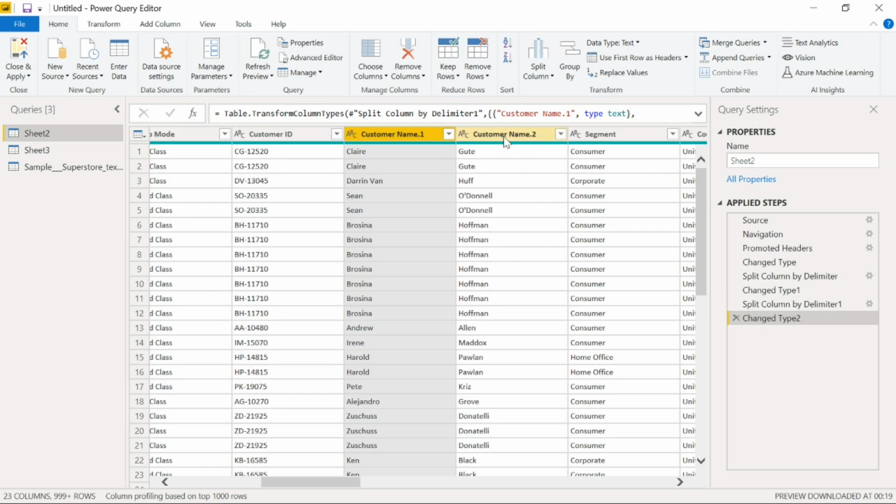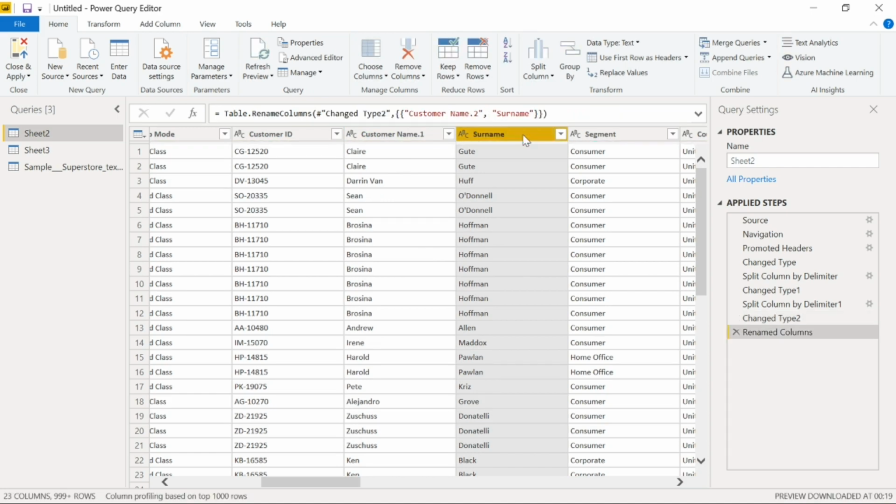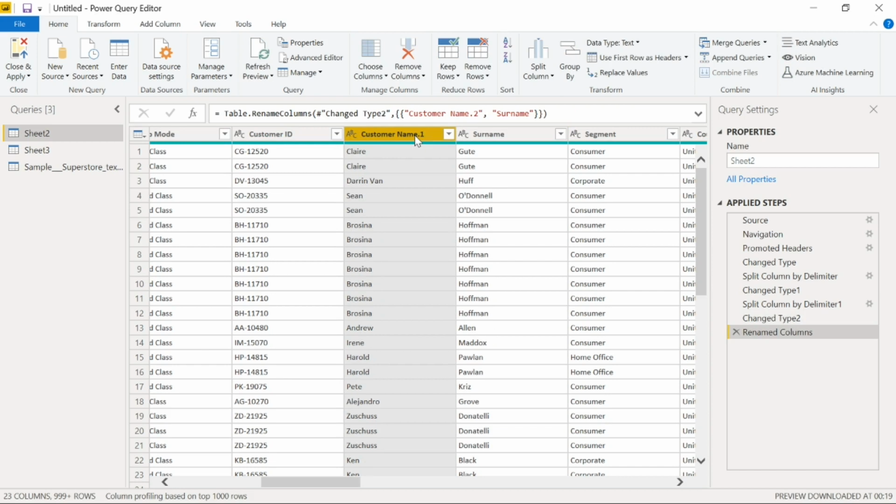We now know that the names in customer name 2 are the surnames, because we can see here there's a customer where his first name and his middle name are still in customer name 1, and then the surname is in the final column, and that's everybody's surname. So I'm happy with this, and I can say, right, okay, this is their surname, and change that.